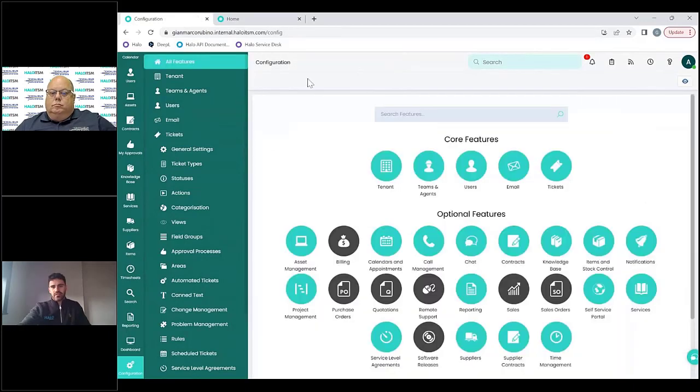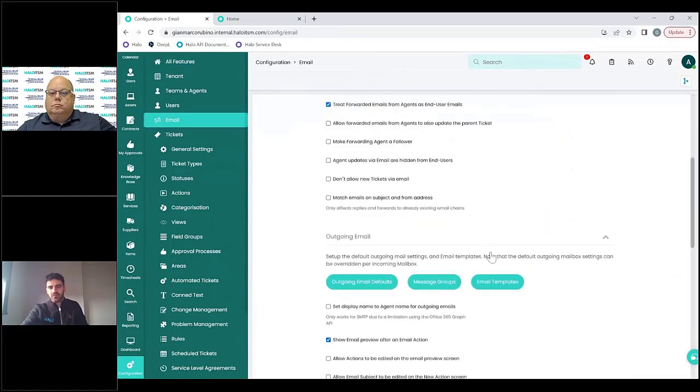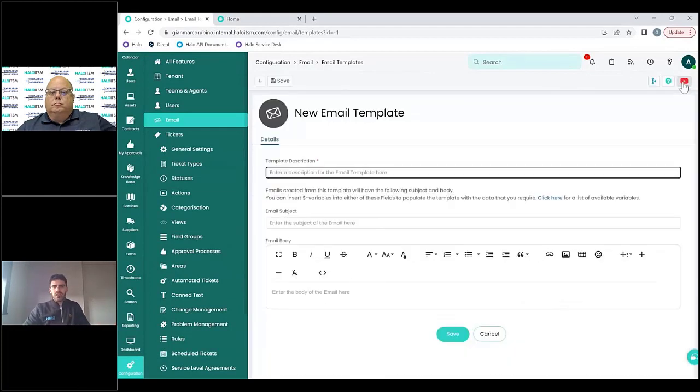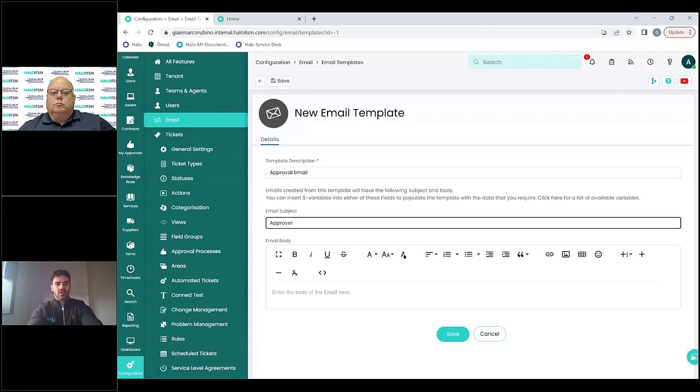Okay? So let's start with this, and let's just say that we want to add an email template, right? Because we need just a standard email template. We want to change the way we send emails to approvers, right? So we're going to create a new approver email. Not something that we need to test. We know exactly what we need to send to our approvers. So I'm just going to go and create it quickly.